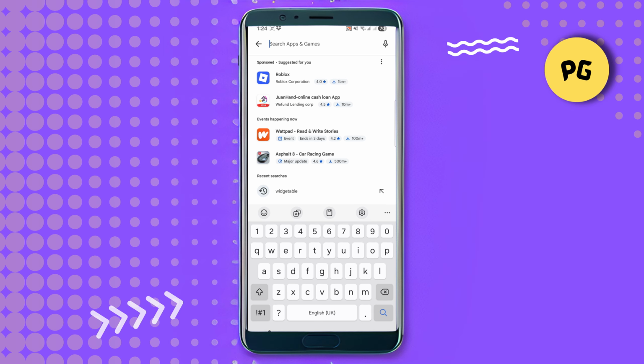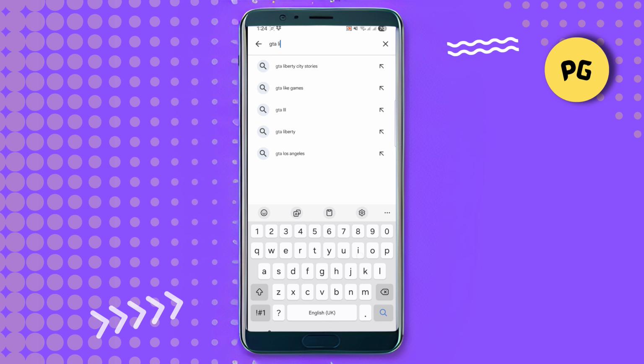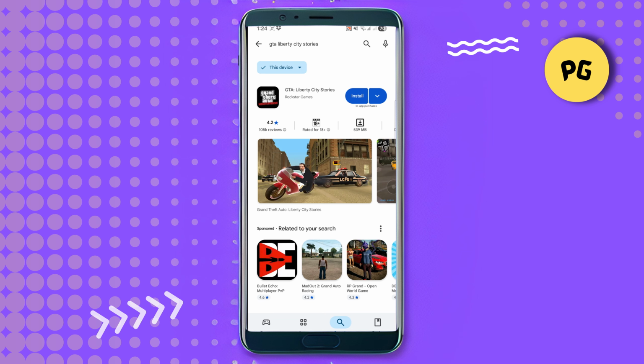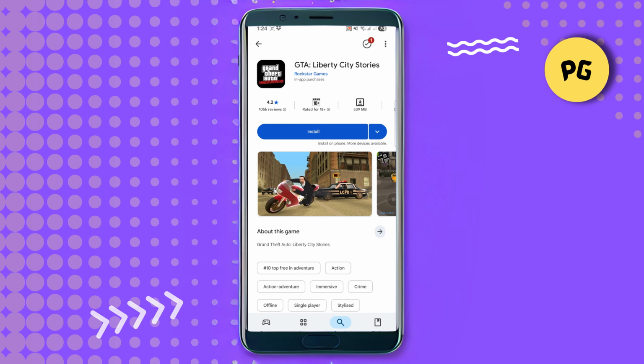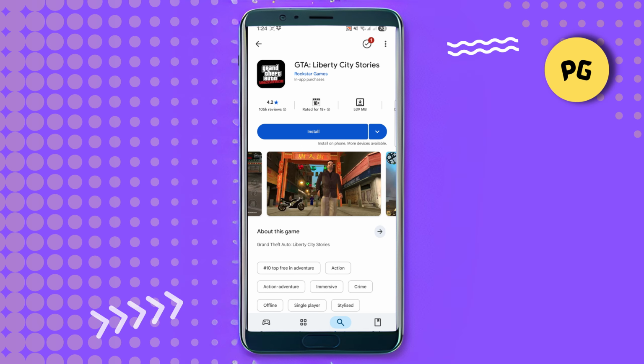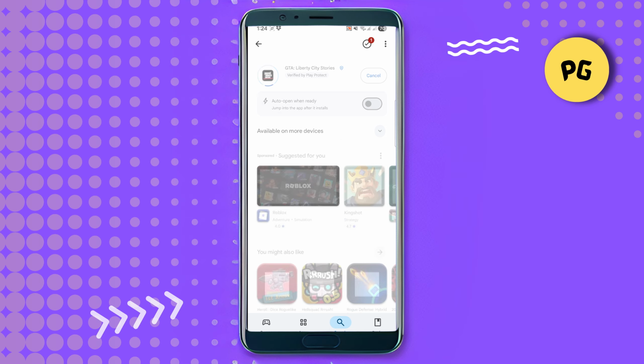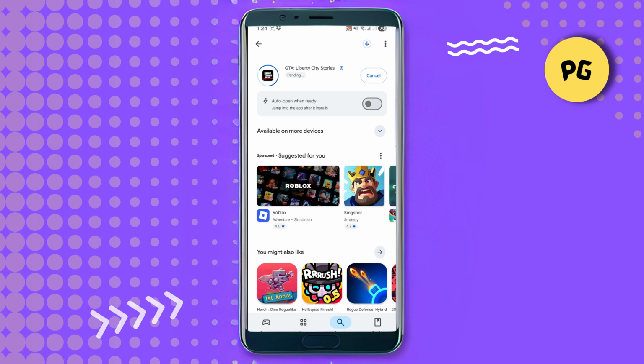And from here, we then want to simply search for the GTA Liberty City Stories. You then want to navigate through the official Rockstar Games. Now it's going to be this one. Just click on the install button and from there it will begin the downloading process, and right after it will automatically install into our device.